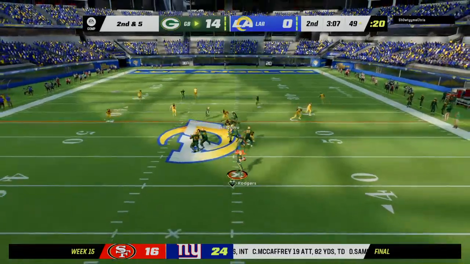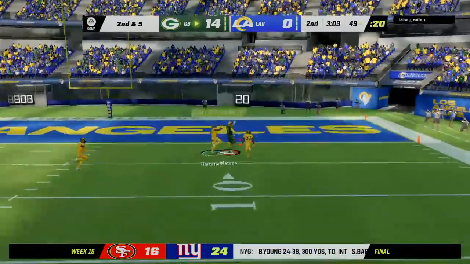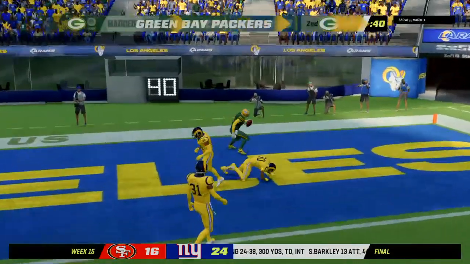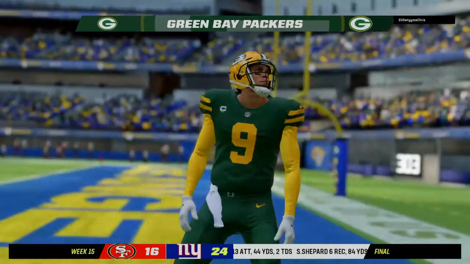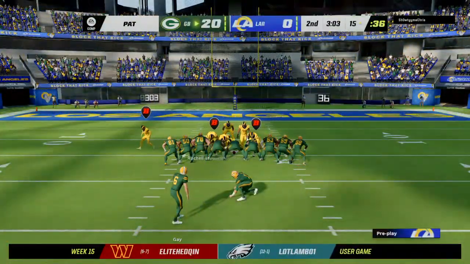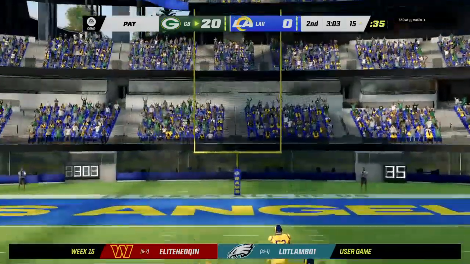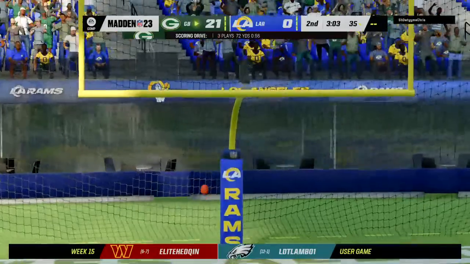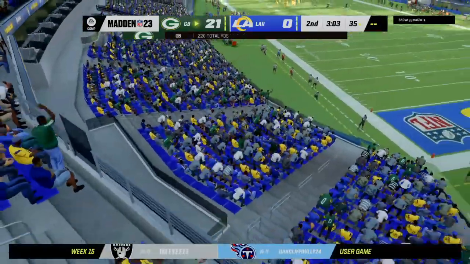On play action, Rodgers, escaping the pressure right. He's going to launch this deep for Watson. Touchdown, Packers! Christian Watson with his 2nd touchdown here in this first half. And the Packers take a 3-touchdown lead. Extra point by Gay is up and good, and that makes the score 21-0.